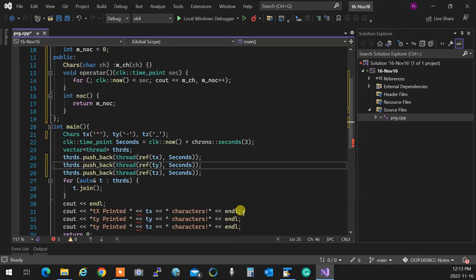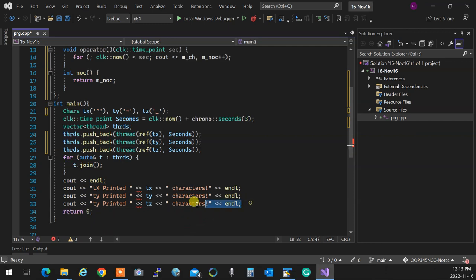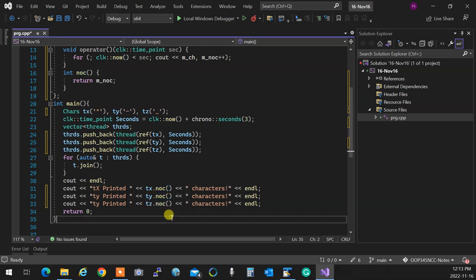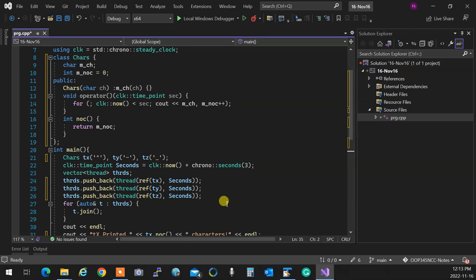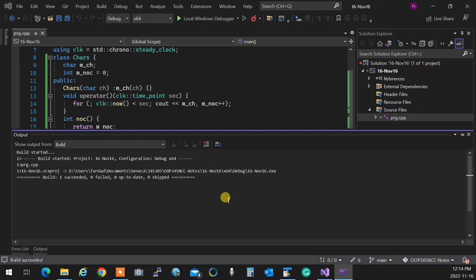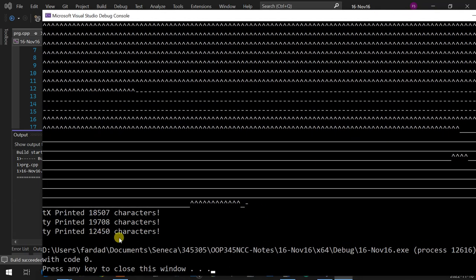Joining is exactly the same, but the difference is that to print how many characters are printed over here, I will say, hey, TX, how many characters did you print? TY, how many did you? TZ, how many did you? The only difference is that this is an object-oriented thread running, not some functions that I created. And if I run the program, it works the exact same way. It keeps going to the other side. There you go. And as you see, the number of characters printed is almost the same, which means it doesn't make any difference to the performance of an execution. A function does not run faster than a functor. They are the same thing, and they work the same way.